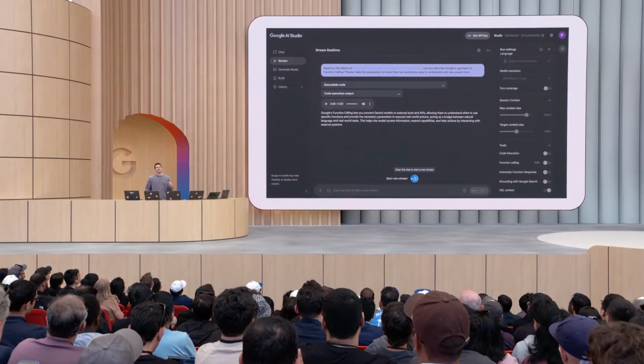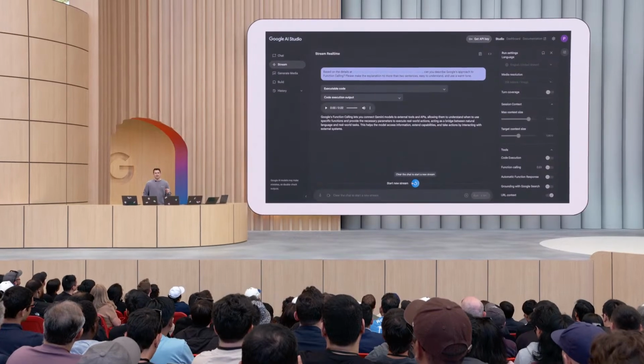This is just a small glimpse into what we've landed today in the Live API, and we're super excited to see what you build. All right. Let's shift gears now and show you another way we're making it easier for you to build with Gemini.